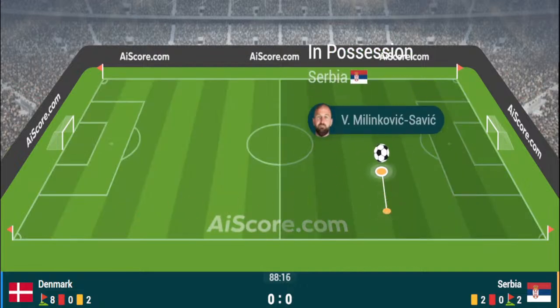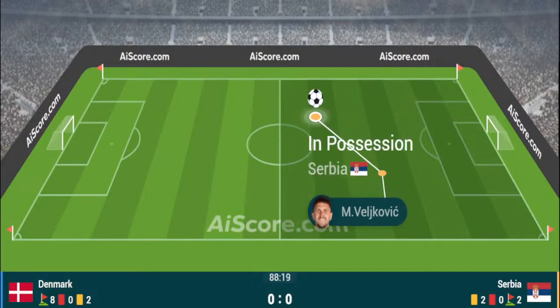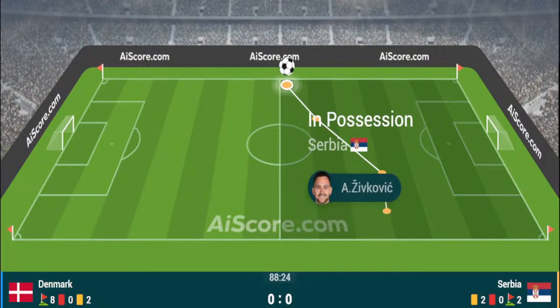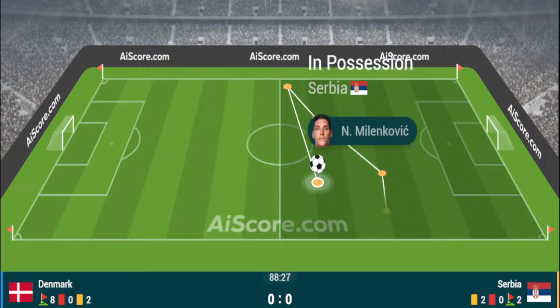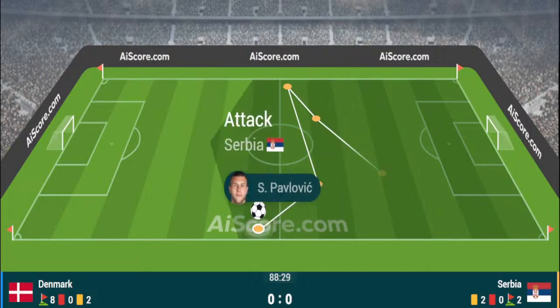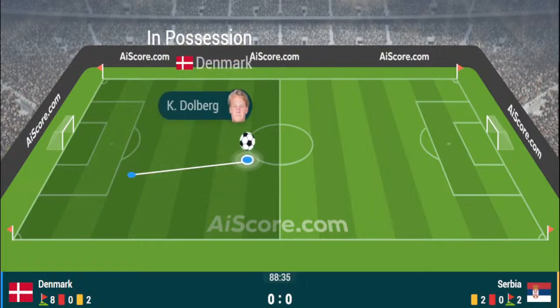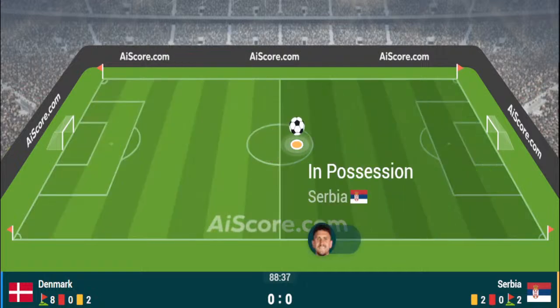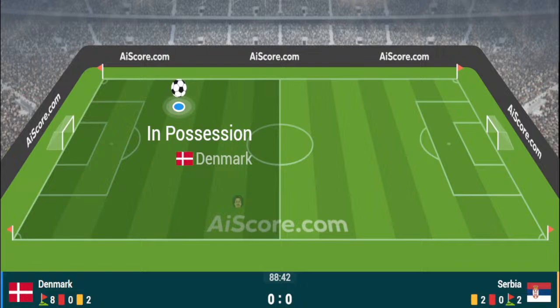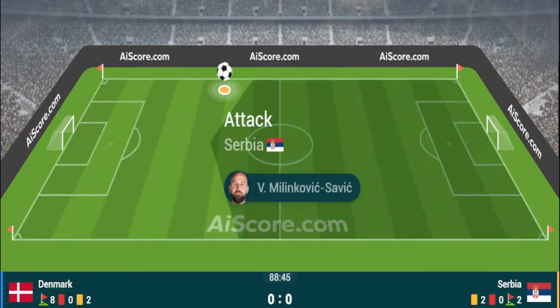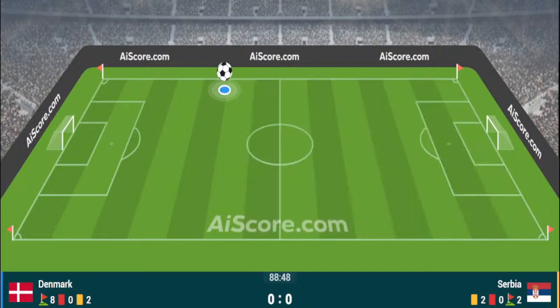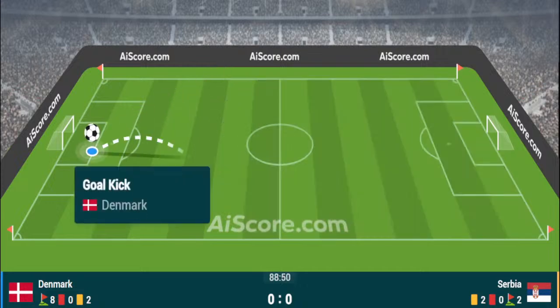And a substitution now for Denmark, and it looks as though it's going to be Poulsen to come on. Yusuf Poulsen, the RB Leipzig man, is going to come on for Christian Eriksen, and Christian Eriksen's put in a really good shift tonight, but Christian Eriksen goes off. Poulsen is the player who comes on in his place.